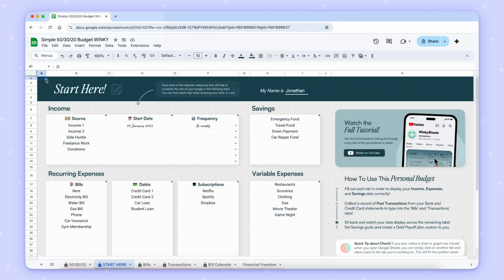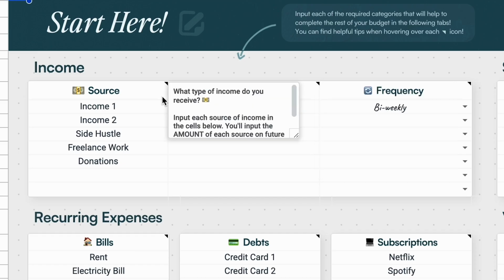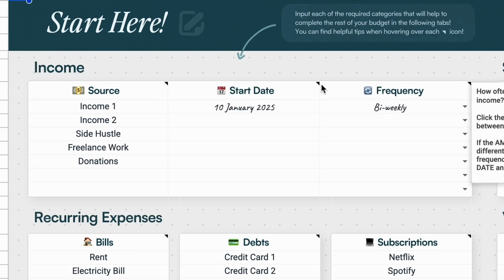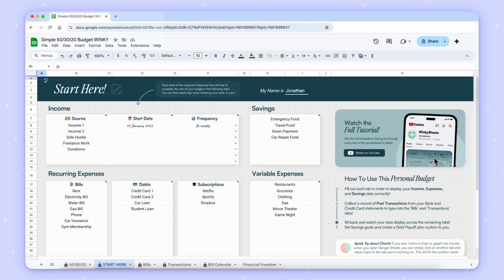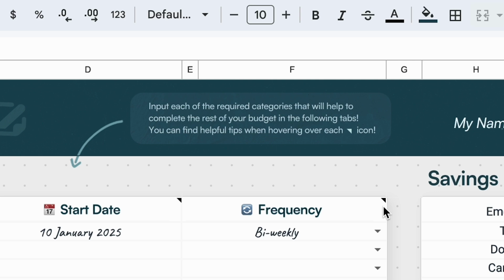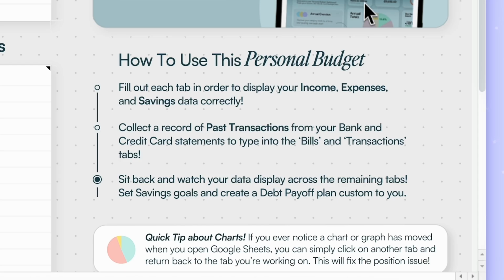As you move throughout the spreadsheet, you'll notice that there are helpful tips at the tops and the sides of each tab, as well as helpful notes in different cells that have this triangle icon in the corner. So this video will be a helpful guide to make sure you know how to use this spreadsheet, but if you ever forget one of the things that we discussed in this video, you can simply find that advice throughout.